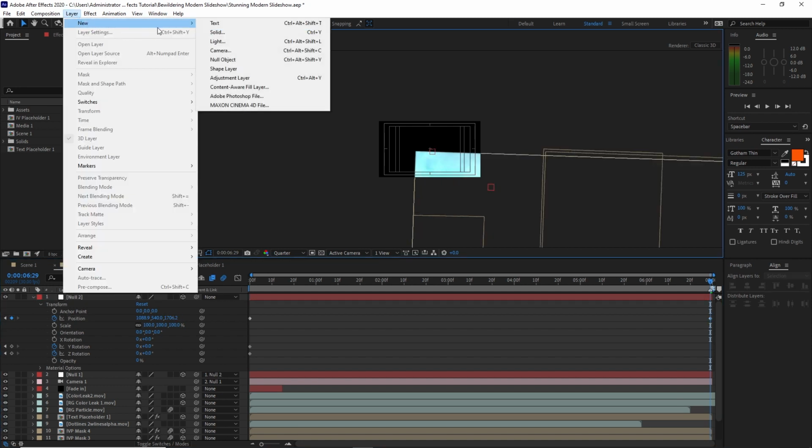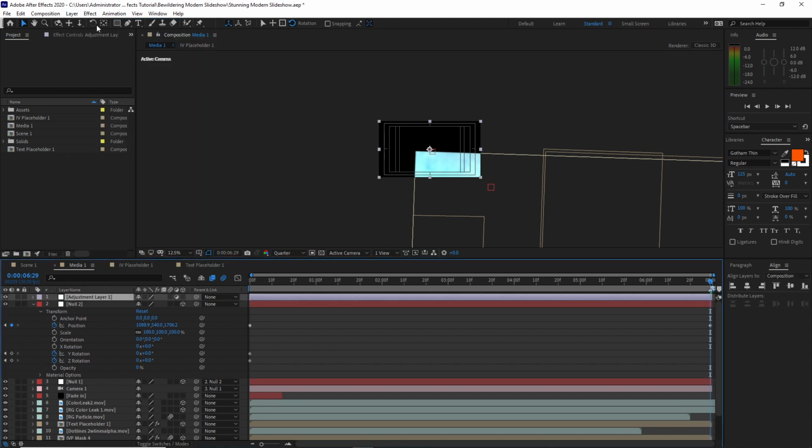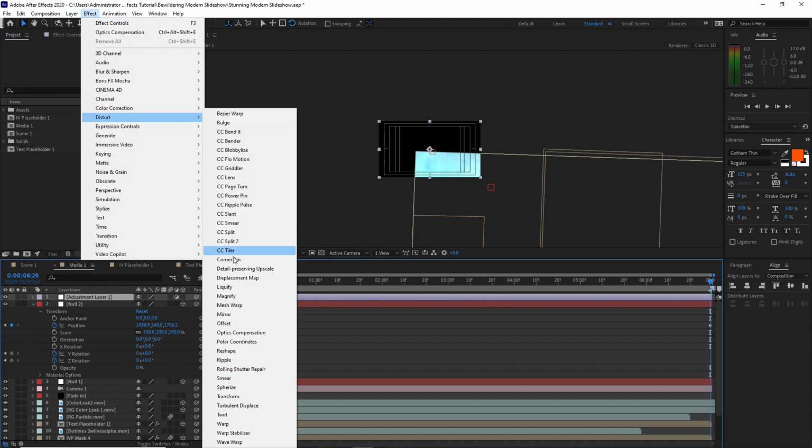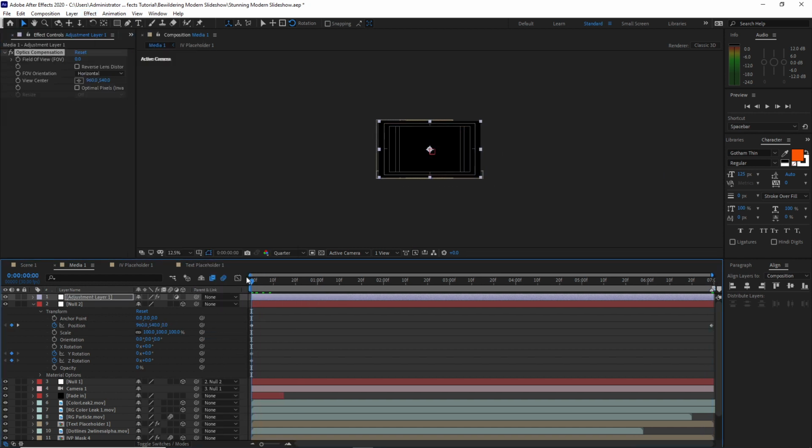Go to layer, create a new adjustment layer. Go to effects and preset and find distort and then optics compensation. Move your playhead at the beginning, change the field of view to 150. Hit stopwatch here to create a keyframe and check this reverse lens distortion.